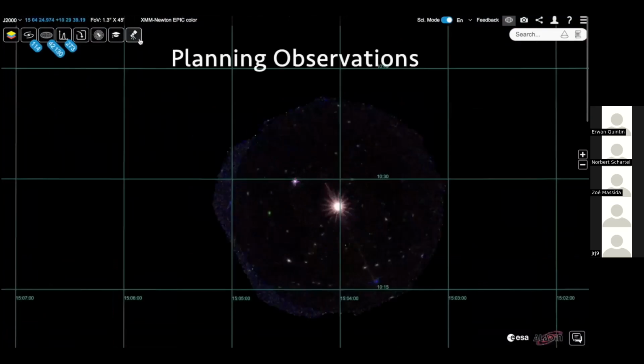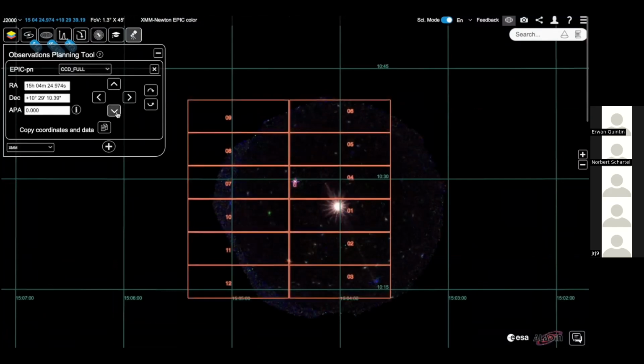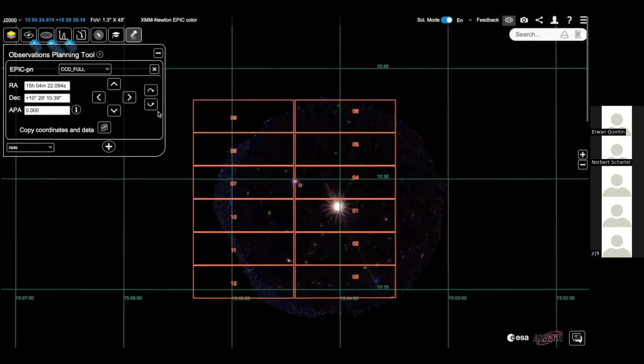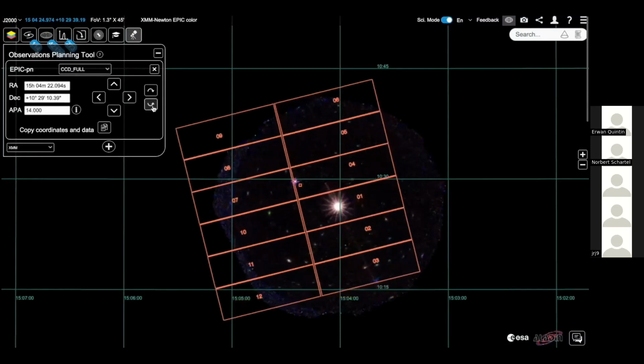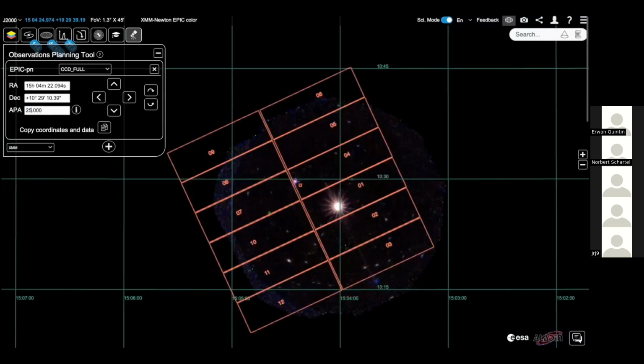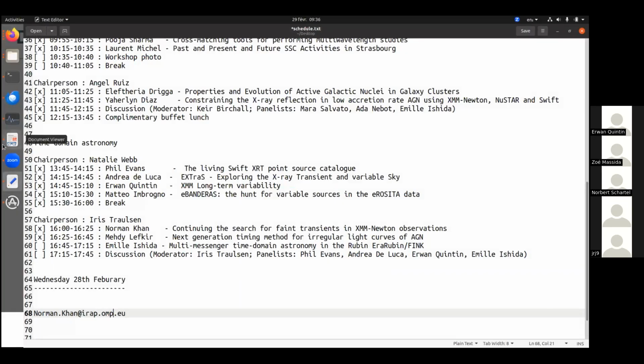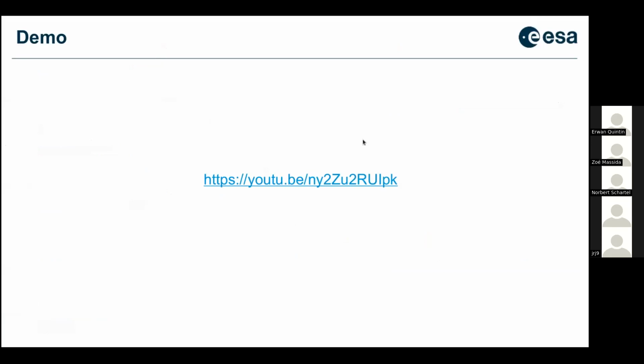And then finally, we've got the planning observations. As I said, we added this recently, a couple of months ago. You can load up the generic EPIC PN footprint in the sky. You can change the RA and Dec, you can change the position angles, and you can get a feel for, if you have an idea for an observing program, you could play around with it in ESA Sky to get a feel for what you want. And then once you're happy, you copy the coordinates and position angle, and then you can carry on in the specific XMM tools with your proposal.